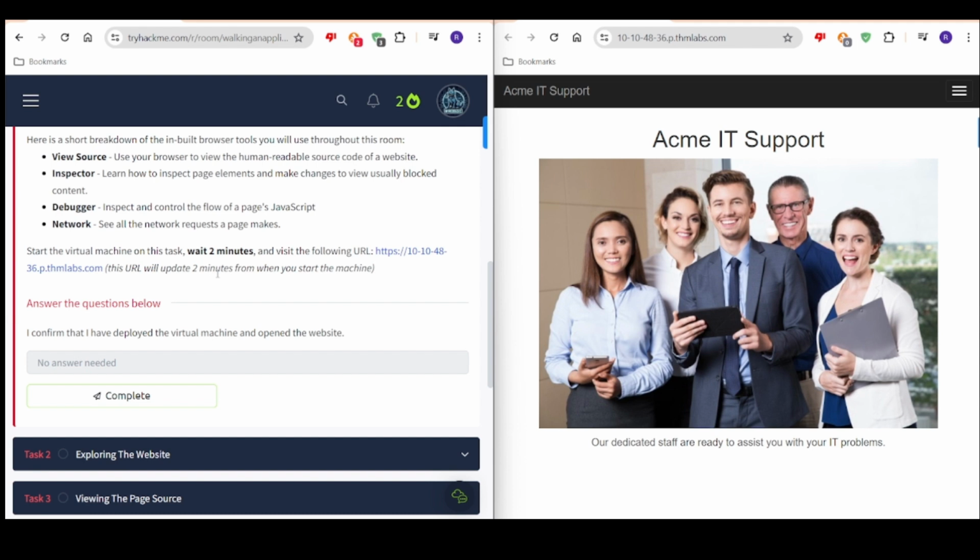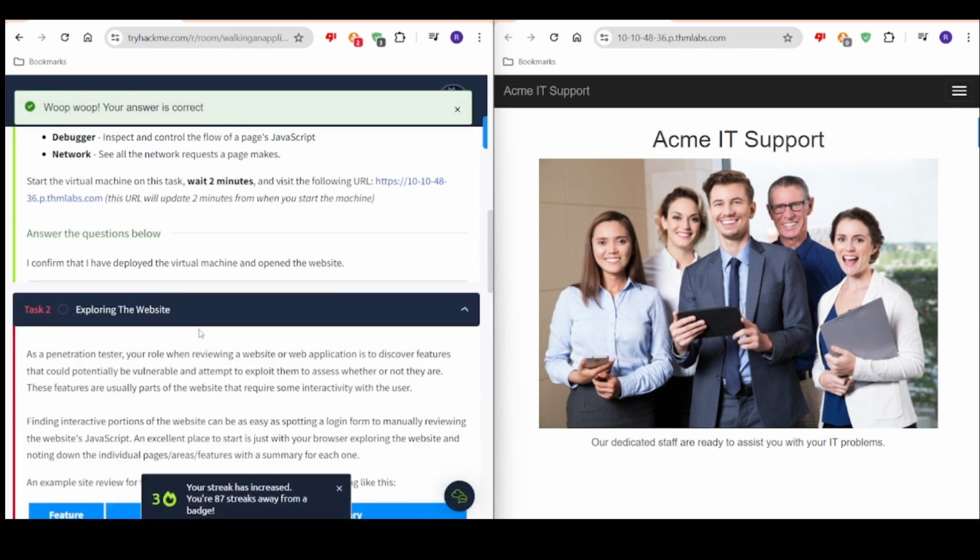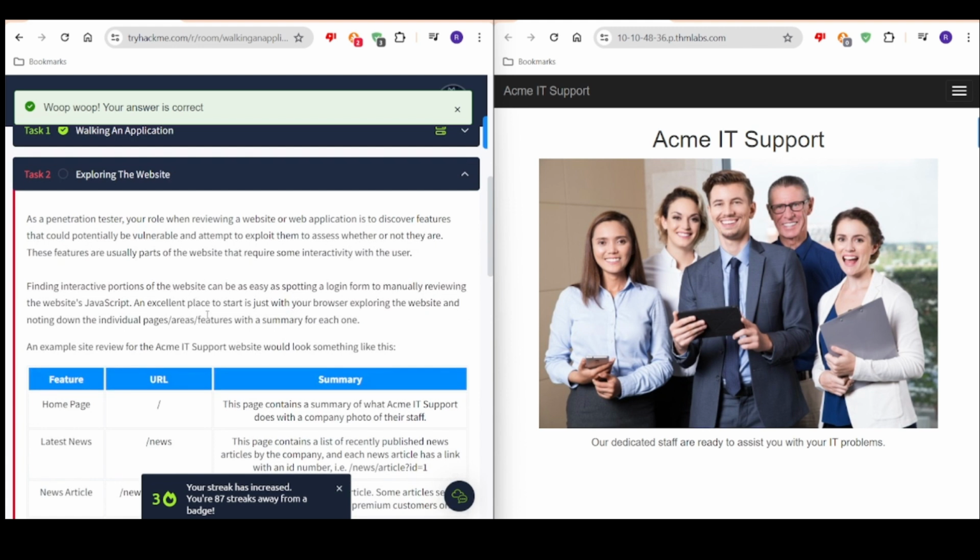So start the virtual machine, wait 2 minutes and visit the website, which I already have pulled up on the side here. All right, I've already deployed it, so let's continue on to task number 2 here, exploring the website. And let's take a look what they have for us.